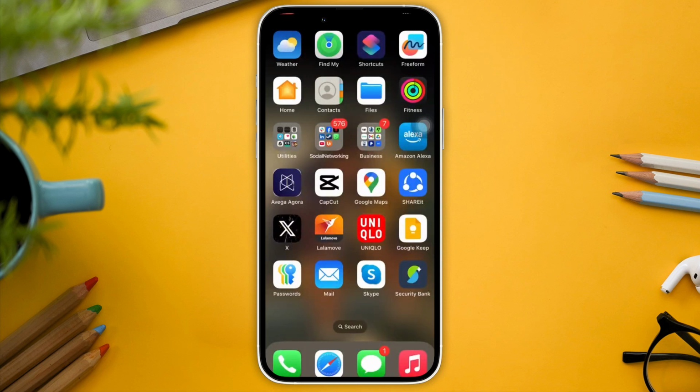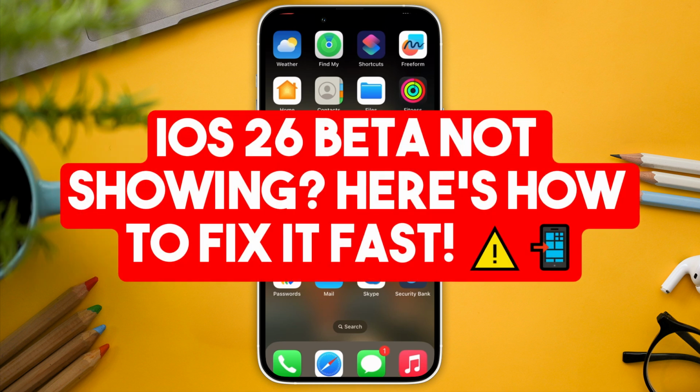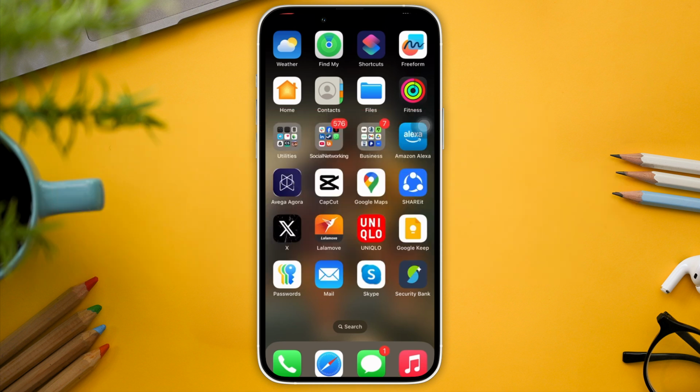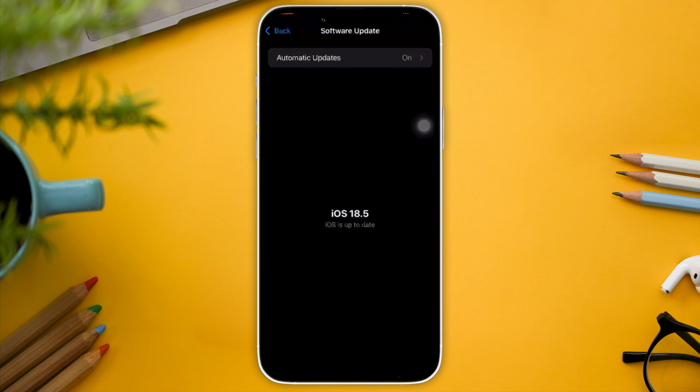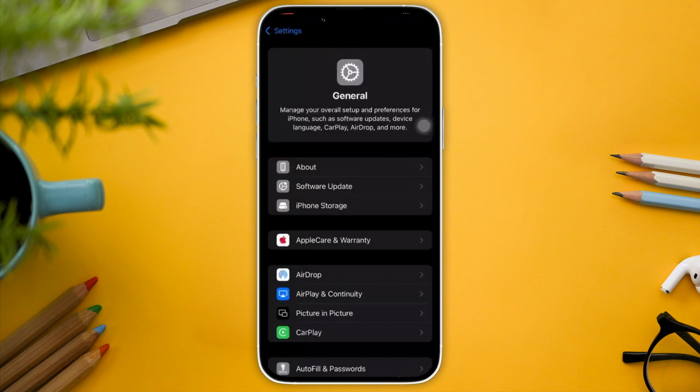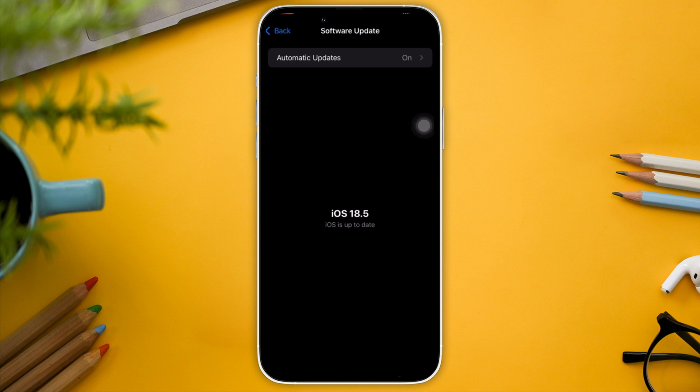So in this video, let's talk about iOS 26 beta not showing. Here's how to fix it, and fast. For this video, we're going to talk about how to install iOS 26 via the iOS 26 beta, right? The first thing you want to do right now is go to Settings. You just want to make sure what kind of version we have. And as you saw earlier, mine is 18.5 as of now. I also do not have the iOS 26 beta. So how can we fix this one?